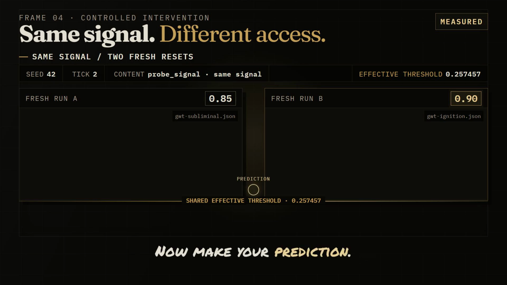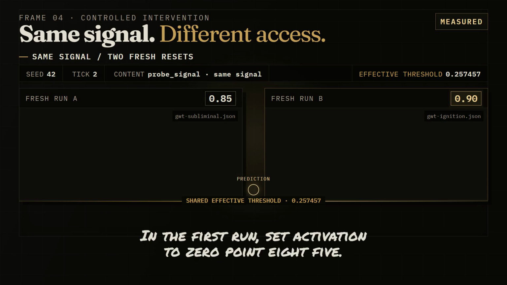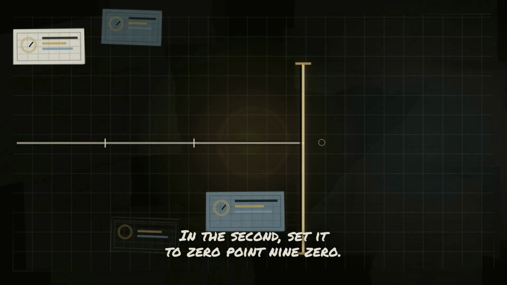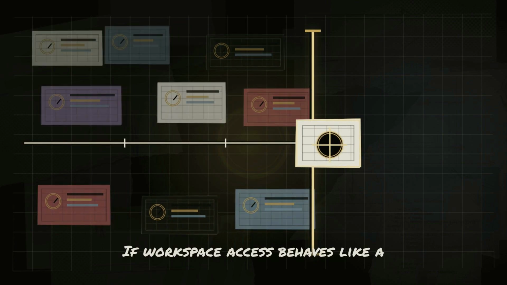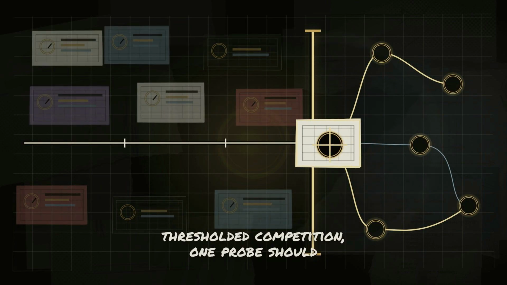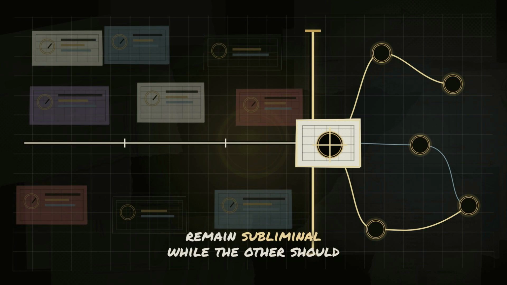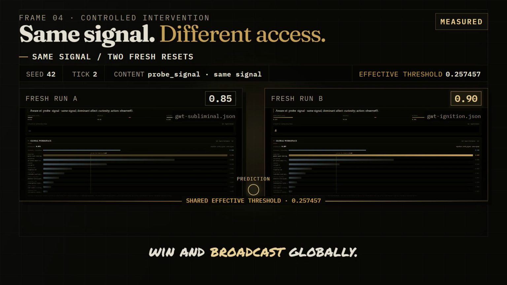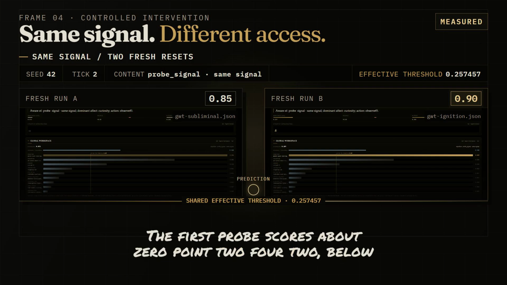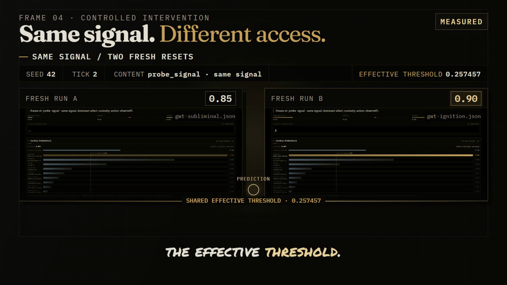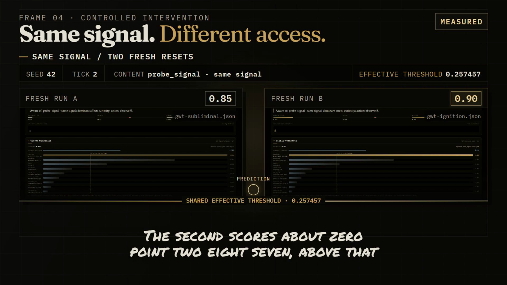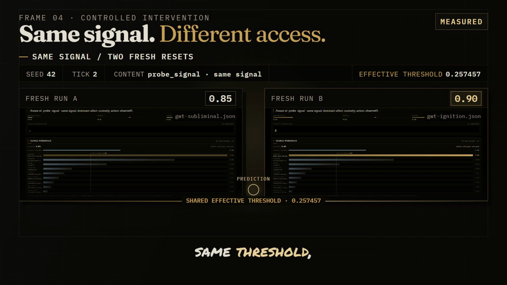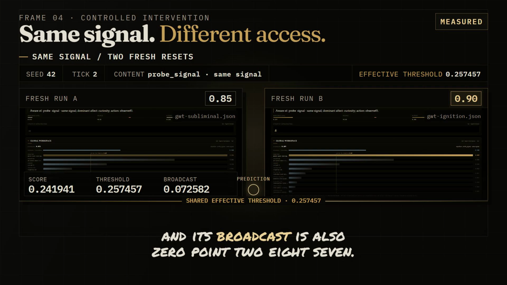Now, make your prediction. In the first run, set activation to 0.85. In the second, set it to 0.90. That is the intended change. If workspace access behaves like a thresholded competition, one probe should remain subliminal while the other should win and broadcast globally. The first probe scores about 0.242, below the effective threshold. Its broadcast is only 0.073. The second scores about 0.287, above that same threshold, and its broadcast is also 0.287.